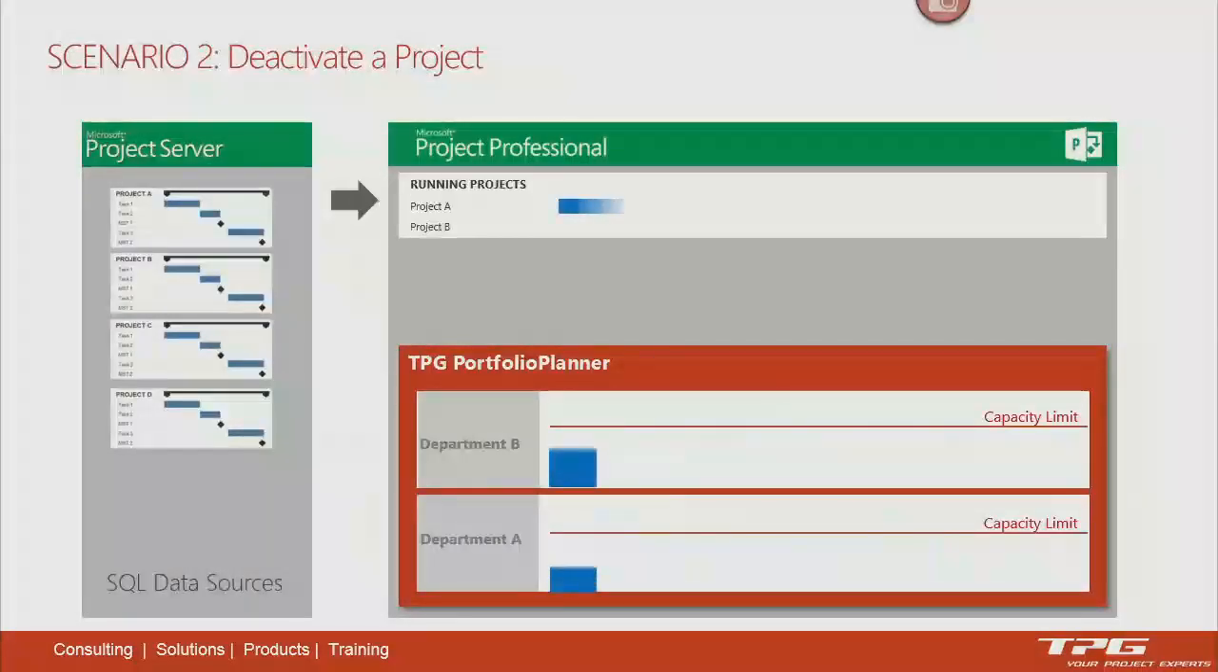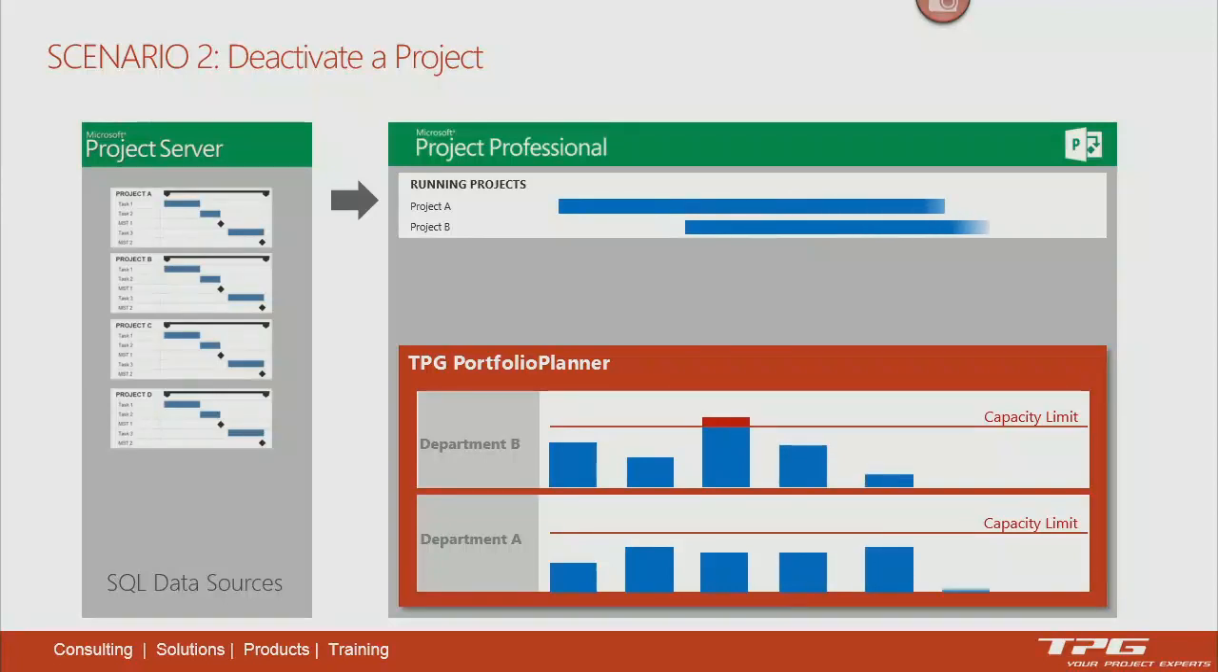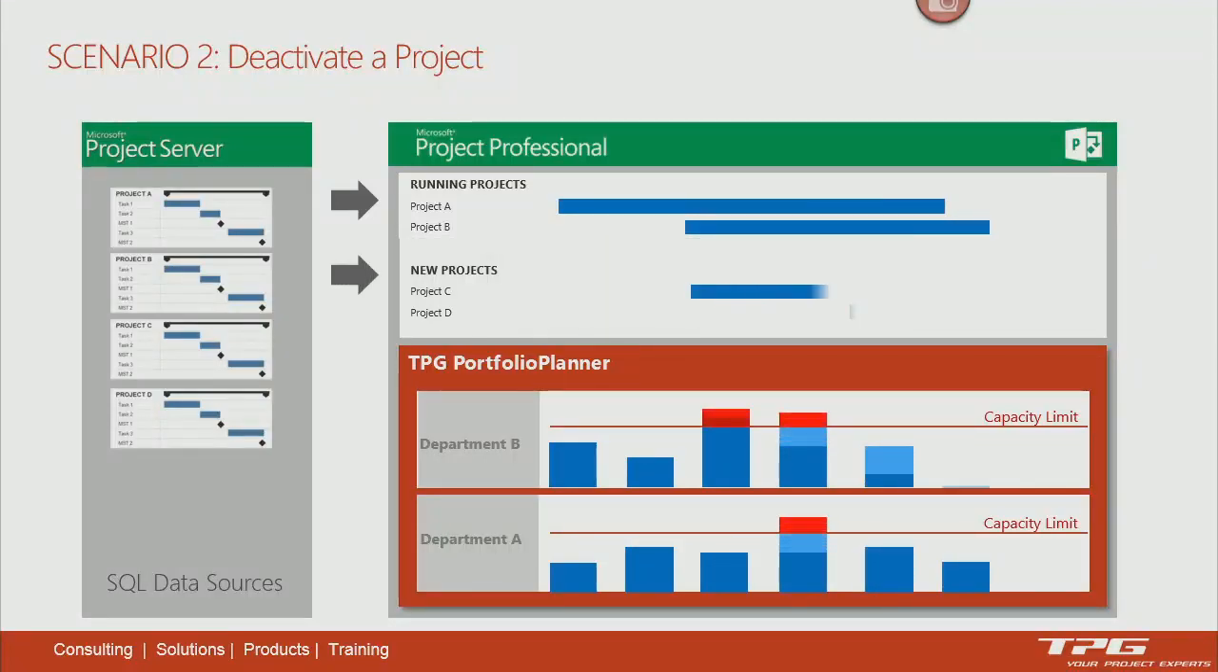In scenario 2, very similar. I've got all my projects. We're going to look at running projects. We're also going to look at our new projects. And we're just going to use the standard functionality in Project to actually just deactivate a project. I clicked there a bit fast. There we go. So we can see that.